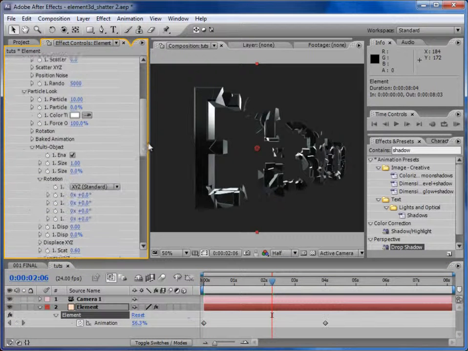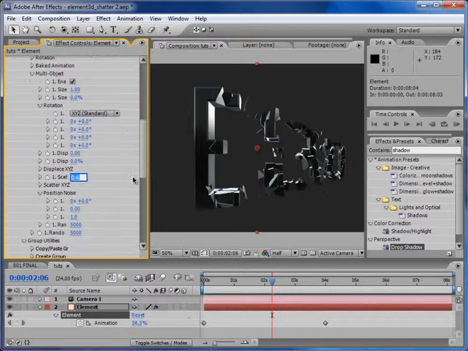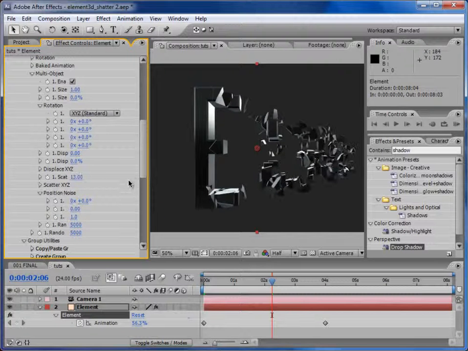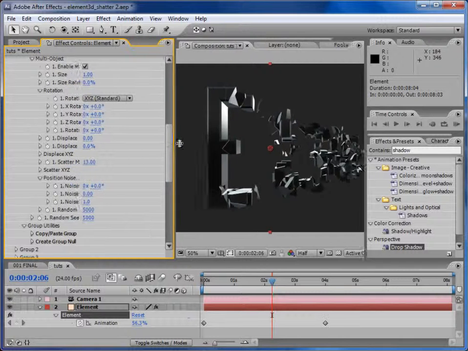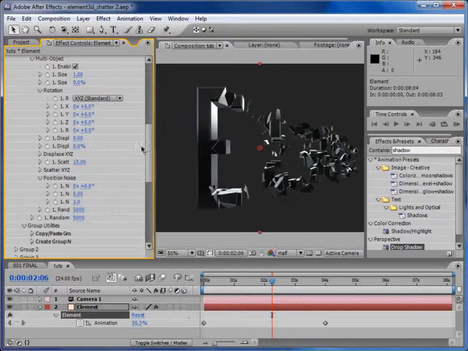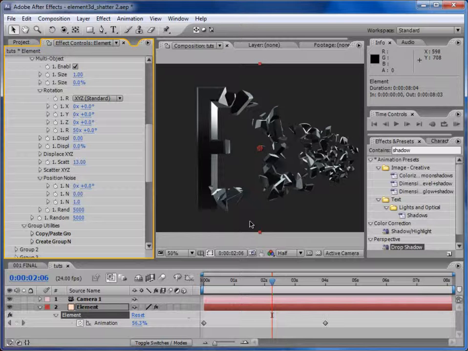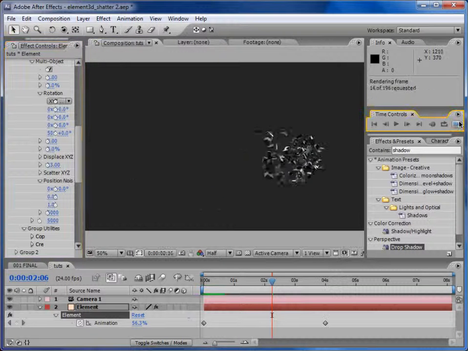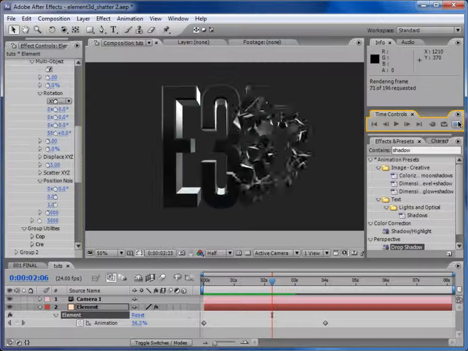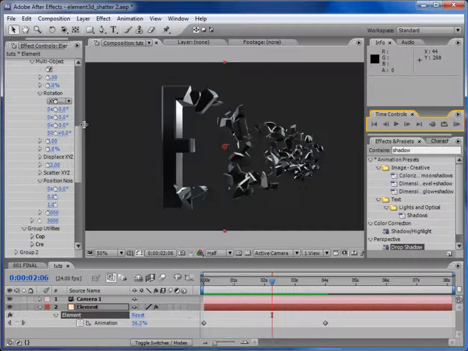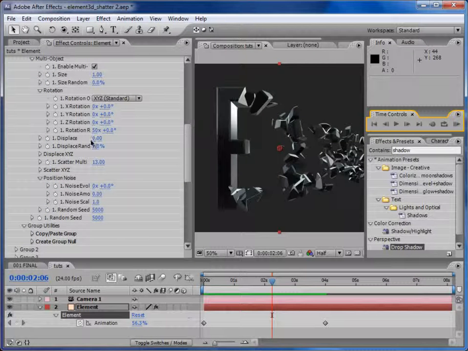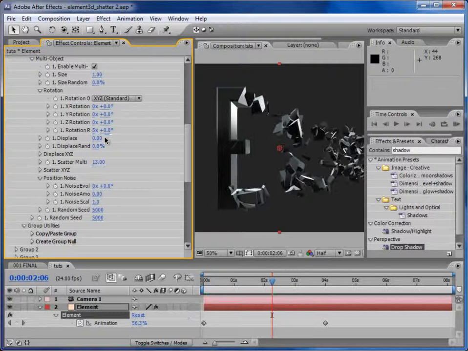Okay, and let me just go to scatter again. Just increase it to 13 or something. And also we go to rotation random, make it like 50 or something. And now if you render, it's rotating too much, right? So you can put the rotation to, let's say, 5 or something.